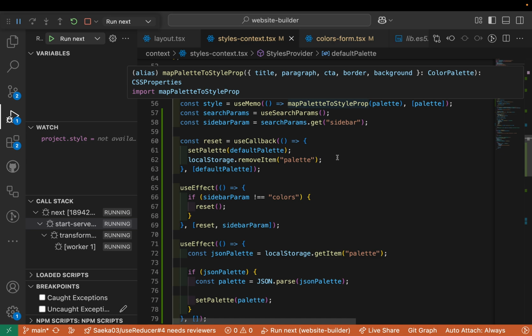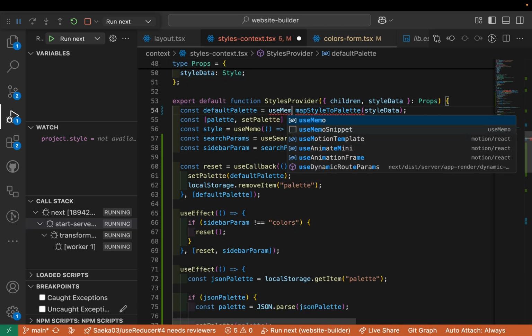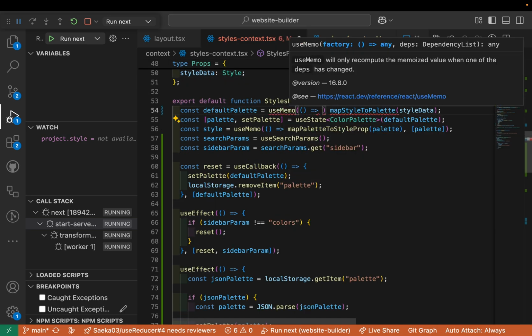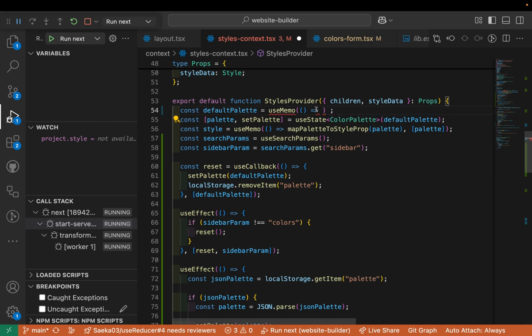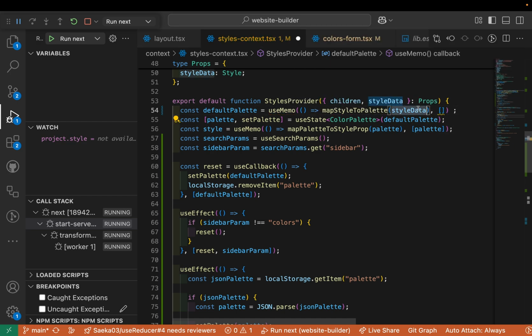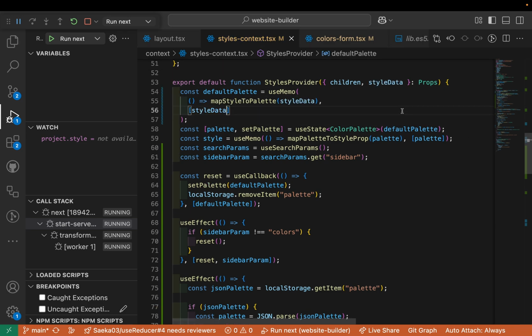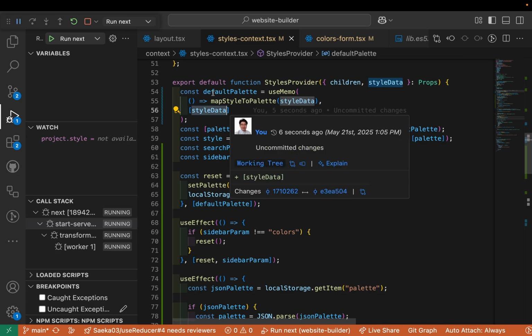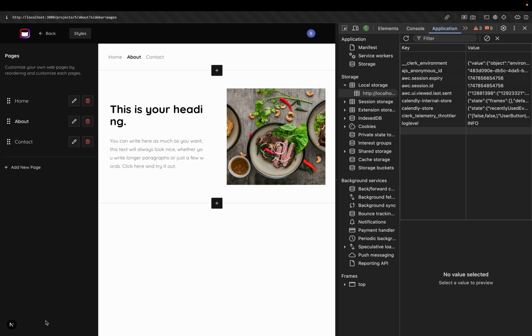So to prevent this issue, we need to memoize this guy. So I'm gonna have useMemo here. First argument will be the function that returns this guy. Second argument is the dependency array. In this case, styles data is the dependency, which is the data that comes from our database, right? Then if we do that, you would not see the infinite loop anymore.